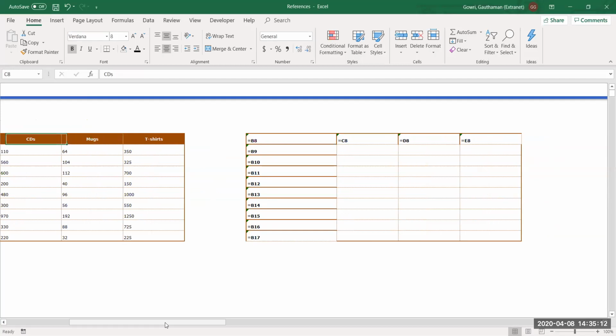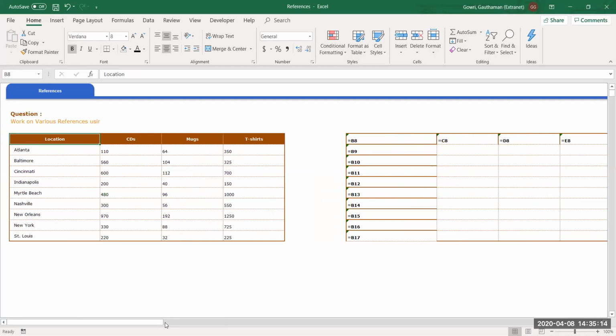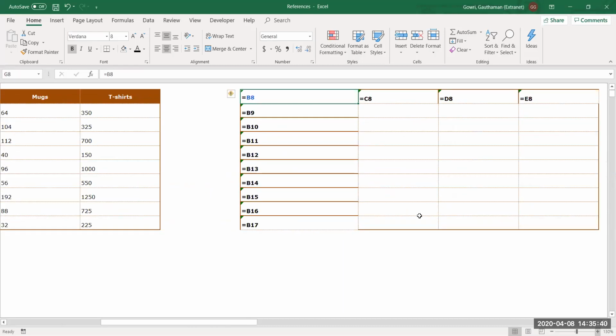So if I have to make only a column absolute, that is, I don't want the reference to a particular column to change, it should always remain a reference to that particular column, then we will go and make that column absolute. See over here in B8, the column is B and the row is 8. I'll place a dollar on B.